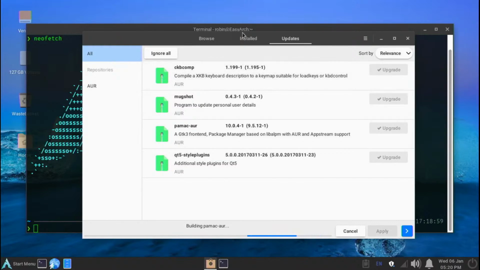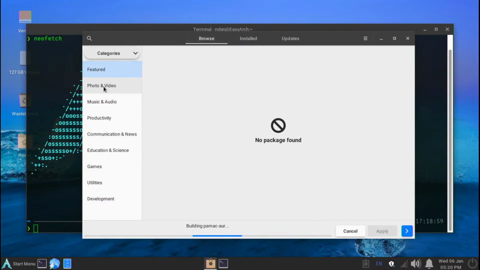So whilst that's doing that, let's go to browse, and if I look at some photo and video software, nothing's there yet because we need to refresh the packages, we refresh the database, but we'll do that once the updates have installed here.